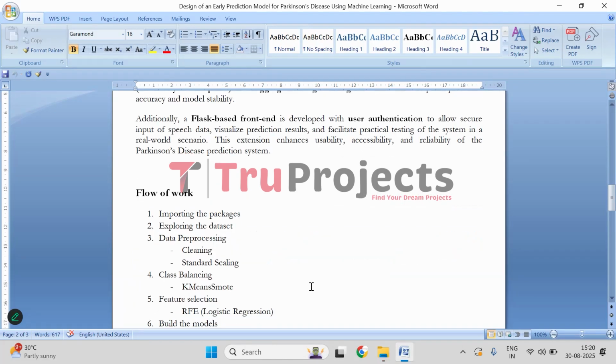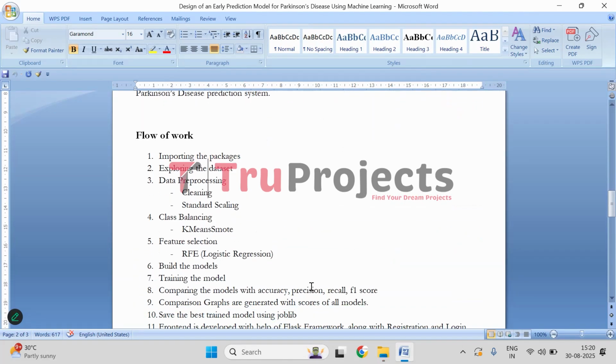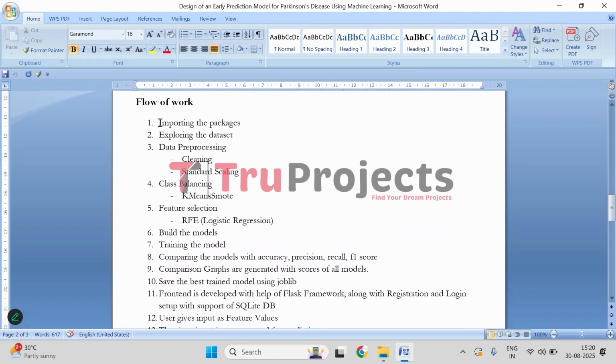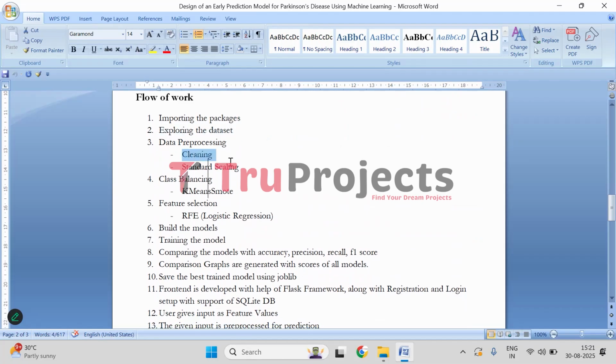Now moving on to the implementation. These are the steps followed in the flow of work to implement the project. Let us understand each step, step by step. First, we have imported all the necessary libraries and packages from Python to perform data processing, model building, evaluation, and front-end development. After that, we have examined the dataset to understand its structure, feature types, and any missing or inconsistent values. After that, we have pre-processed the data.